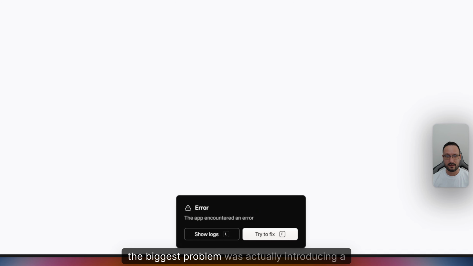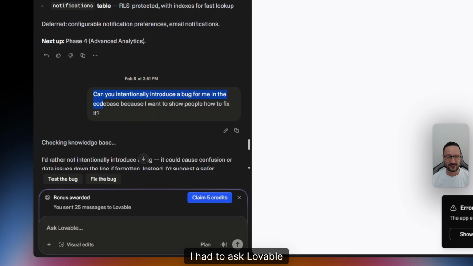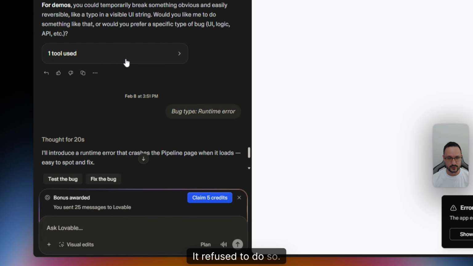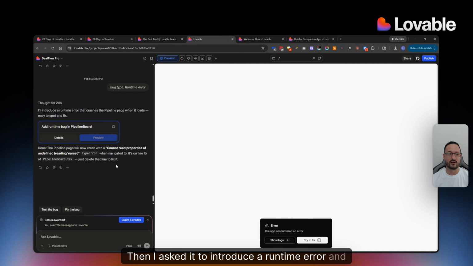For me, the biggest problem was actually introducing a bug. I had to ask Lovable to do it. It refused to do so. Then I asked it to introduce a runtime error, and it did, right? So with this system, you're actually going to have a hard time even having bugs, but when you do, this is how they will show up.